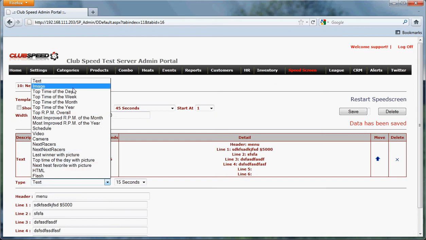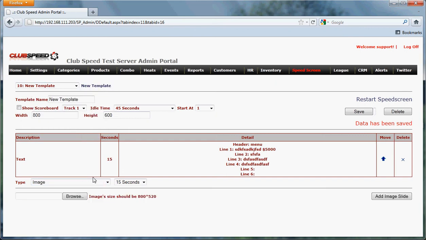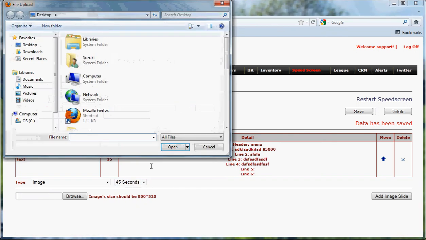So let's go back up to image, because this is the most commonly used besides the text. Here you can also set the amount of time it's going to stay on the screen. The default is 15 seconds. If we want to change that, we could go to 45 seconds. And then we're just going to browse and upload an image.